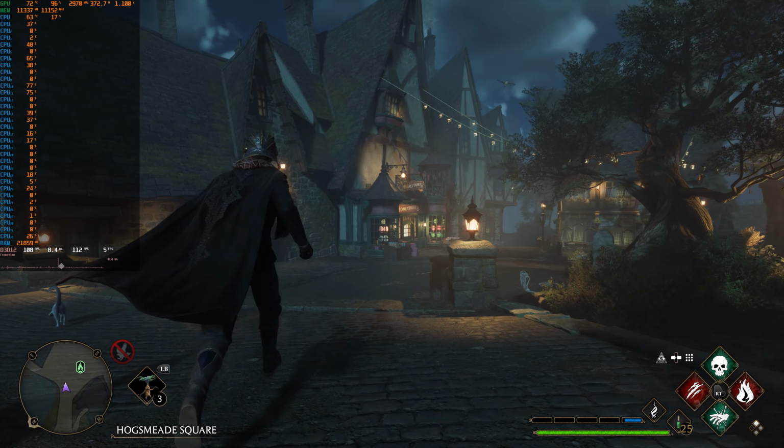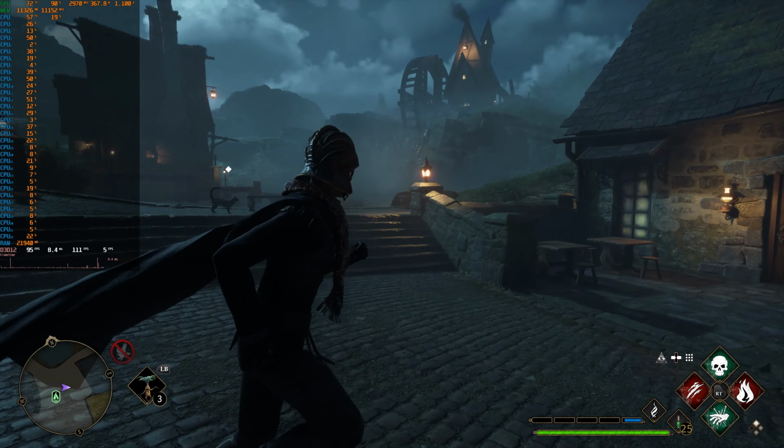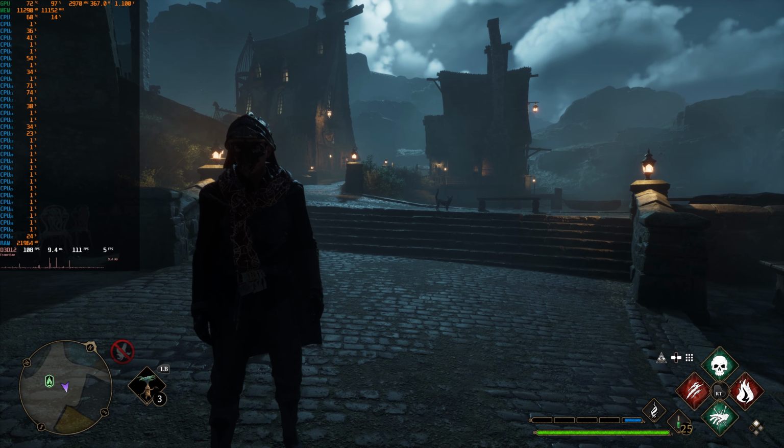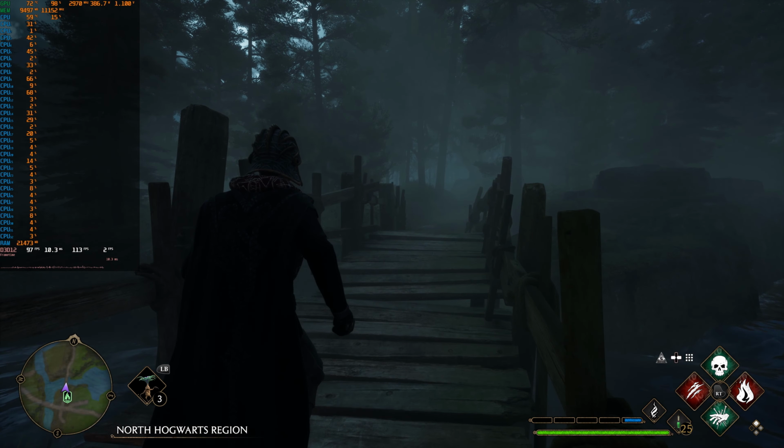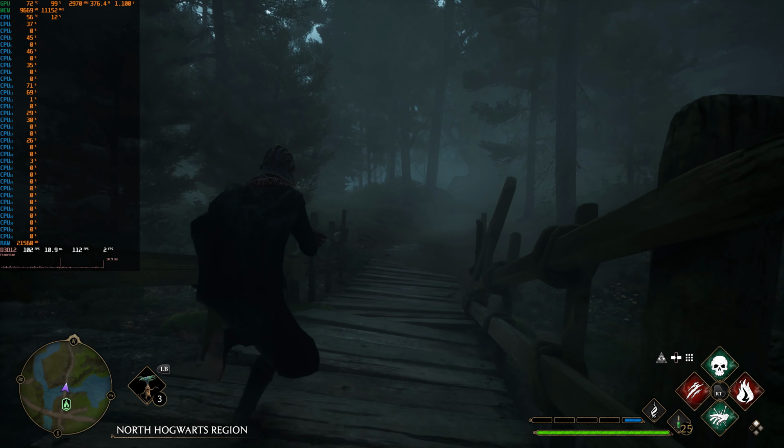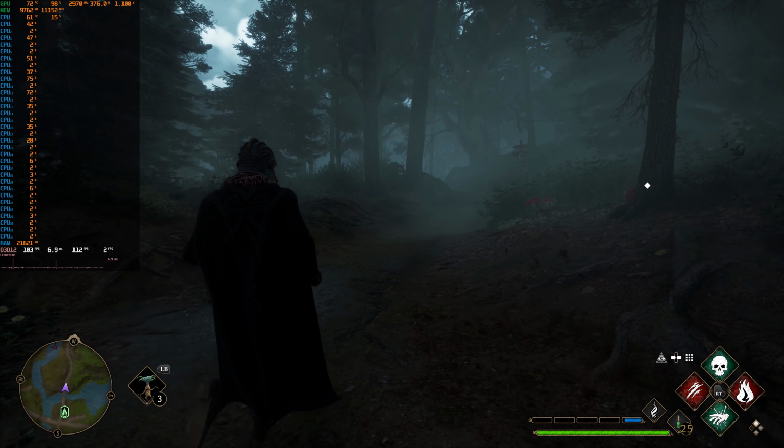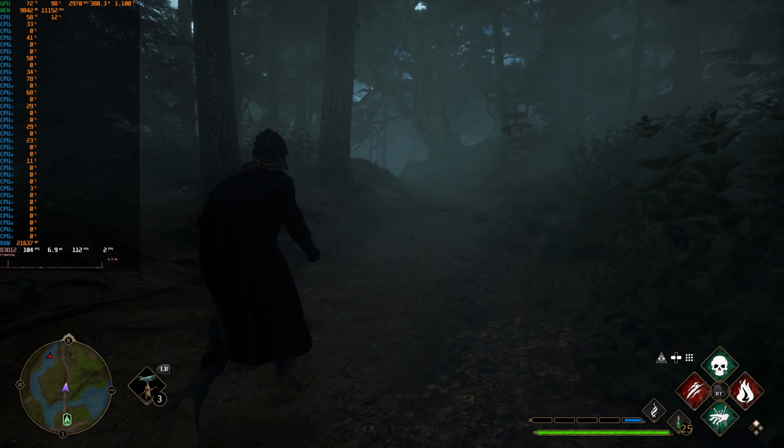Ooh, no more stutters. All right, well I think that's about it for Hogsmeade, so let's go move on to the forest. Well now, here we go. We're in the forest now, so let's run around on the same little track that we did on all the rest of the computers here.